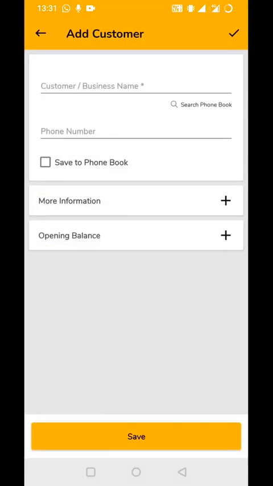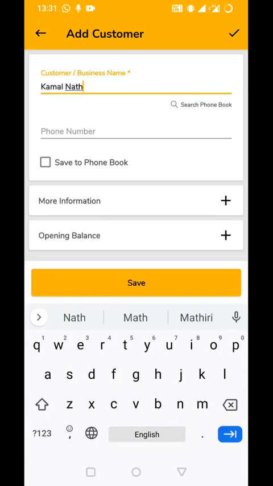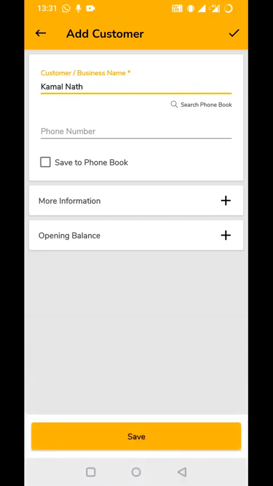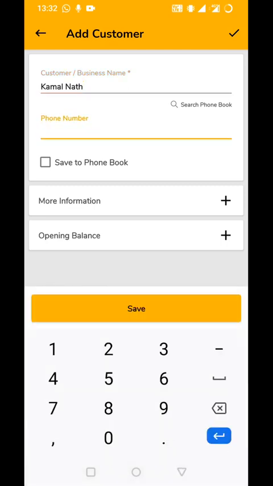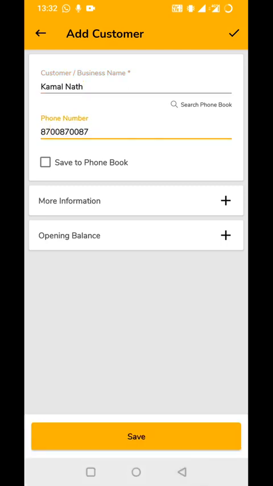Now in the Add Customer page, you need to fill in all the required and mandatory details, starting from the customer or the business name. You can also search for your customer's details from your phone book by clicking on the Search Phone Book option. Now once you have added the customer or the business name, enter their phone number. In order to save your customer details to your phone book, check the Save to Phone Book checkbox.